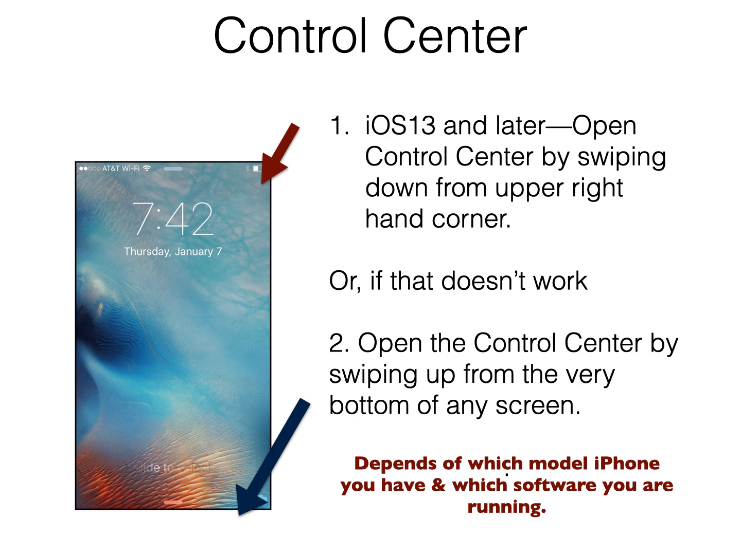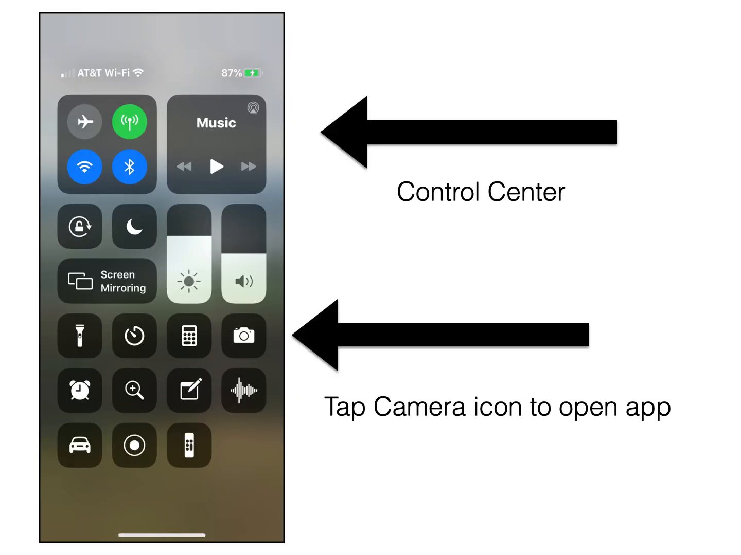But you should be able to, these days, swipe down from that upper right-hand corner in a diagonal, and you will see something that looks like this. This is your control center. Here you want to tap the camera icon to open the app. So those are the three ways that you can access your camera app.